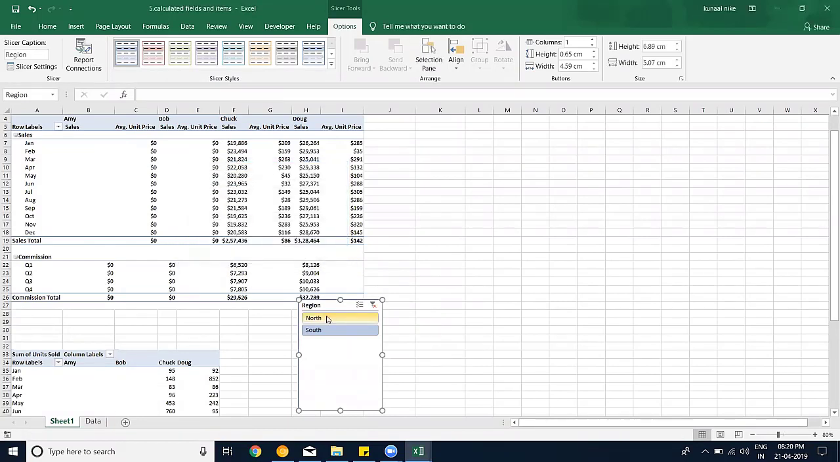So that's how you control these report connections. But when you're working on a dashboard or something like that, it's better you connect it. If you're working on multiple reports within the same data, then obviously you'll have to choose which filters will be applied for which pivot table. So that's the control you get. Okay, guys, any doubts so far on this information?